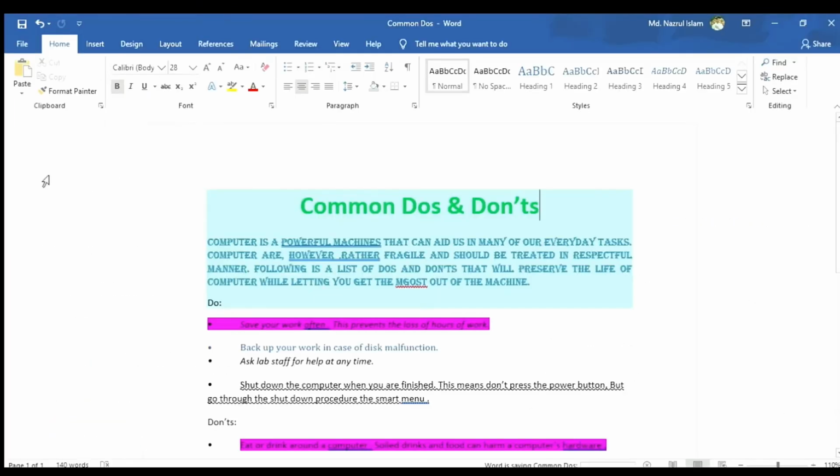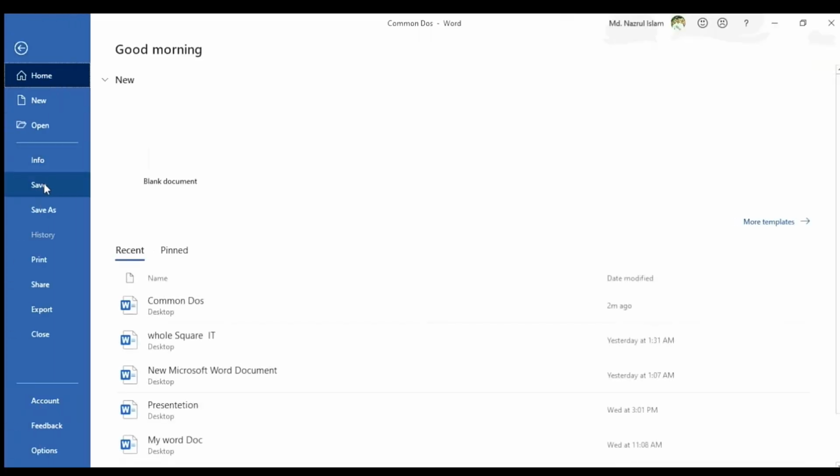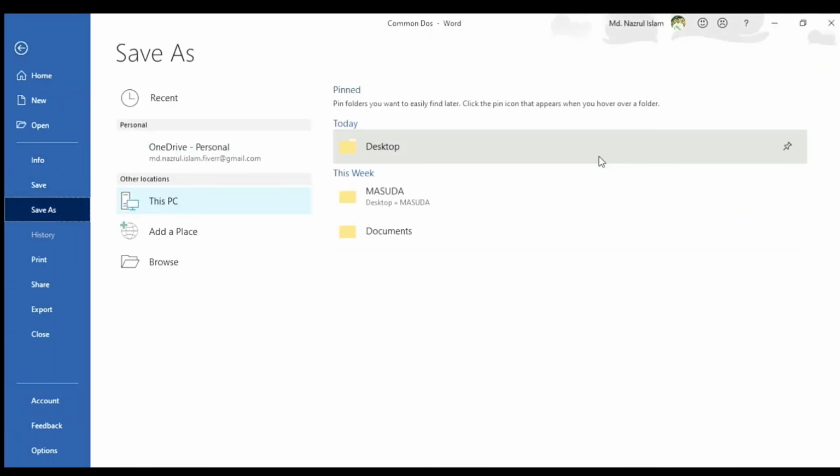That's everything. If you want to save your file, just go to the File menu and click on the Save button, then your file is saved. If you want to save in another location, just select Save As and click on the folder as well. Just click on Browse, select the directory, and save.